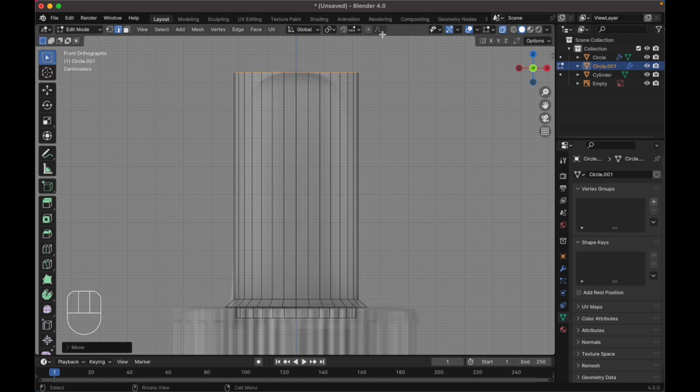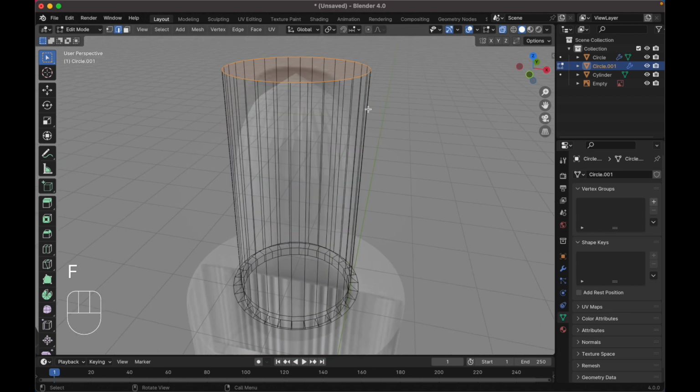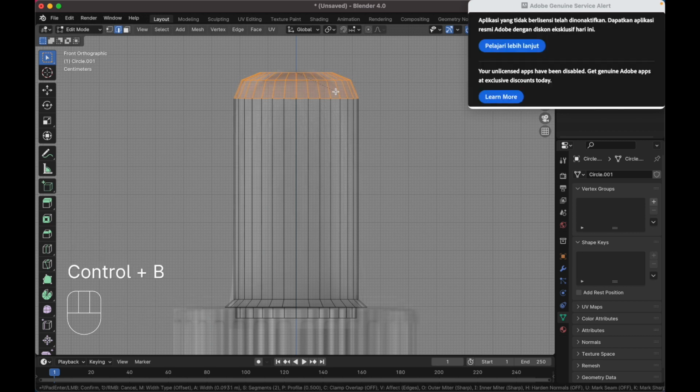like this, and press F to fill it, go to the front view first, press Ctrl B, scroll down your mouse wheel, like this, okay?